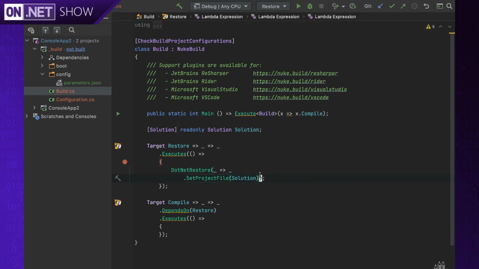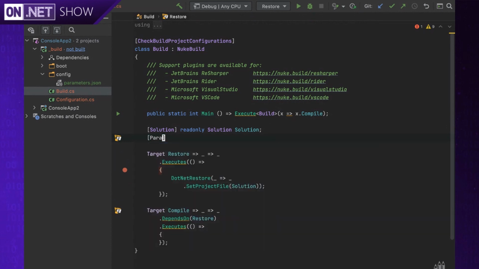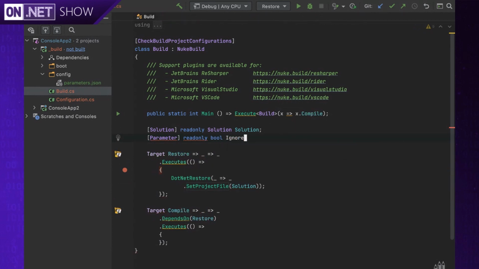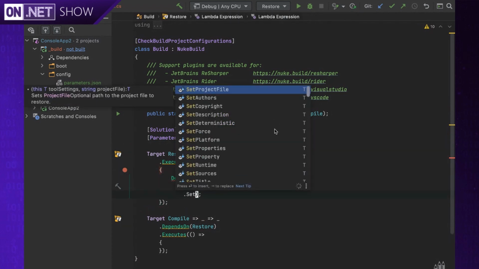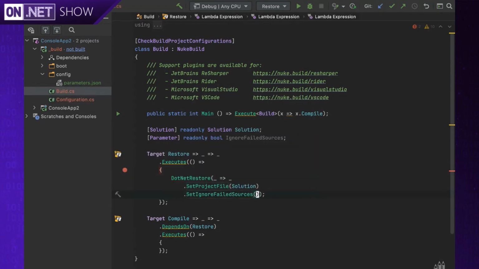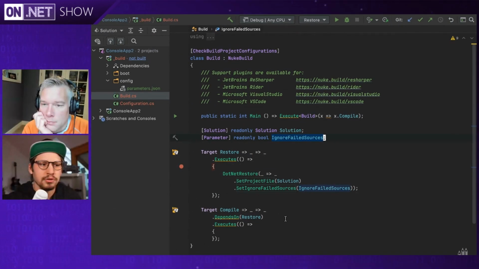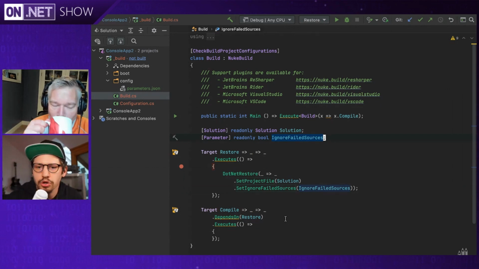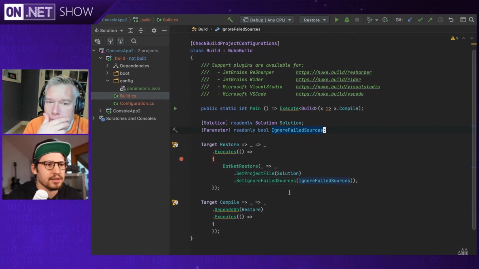This might seem a bit too much, because basically it's just .NET Restore, right? But where it really shines, if we add, for instance, another parameter, and this is really just an example where we use the ignore failed sources, for instance, which allows us to skip failed sources if they are not available. And in that case, I could just say set ignore failed sources and pass this parameter here. And this parameter I can then pass from the command line, and it will be modifying the .NET Restore call, basically, in that case.